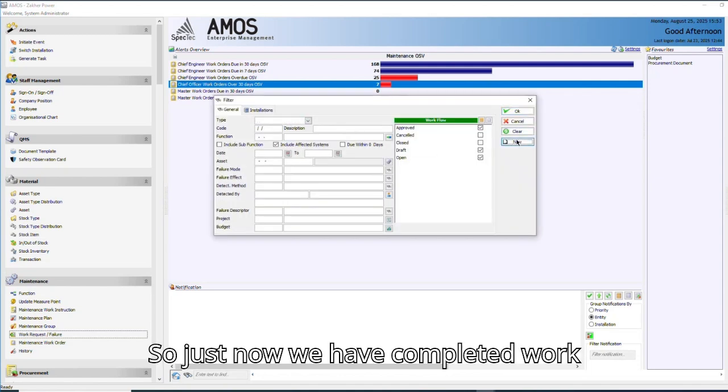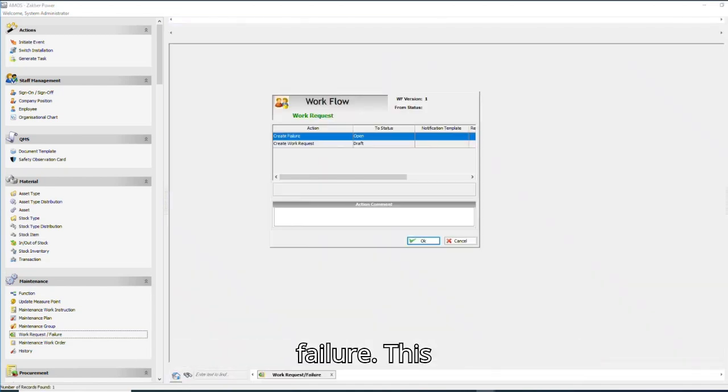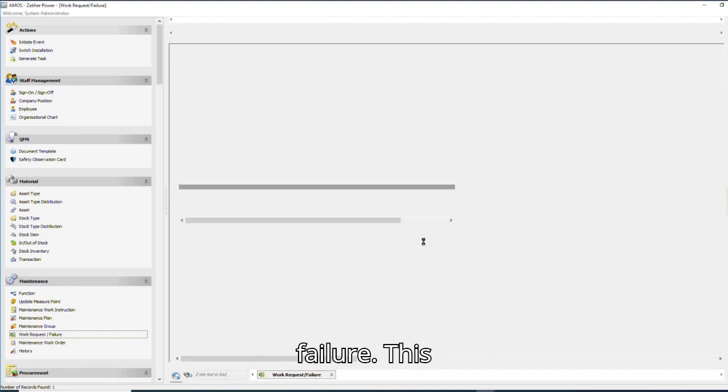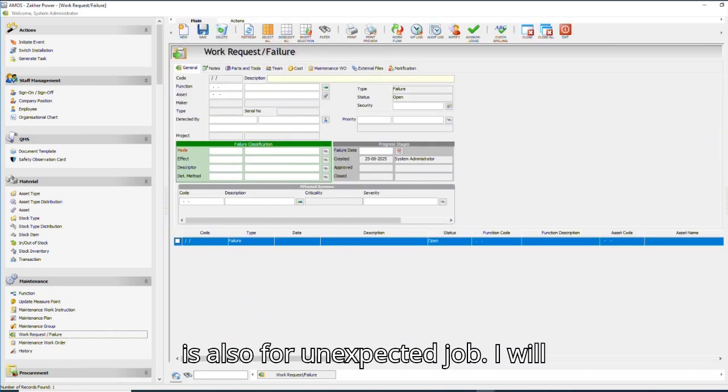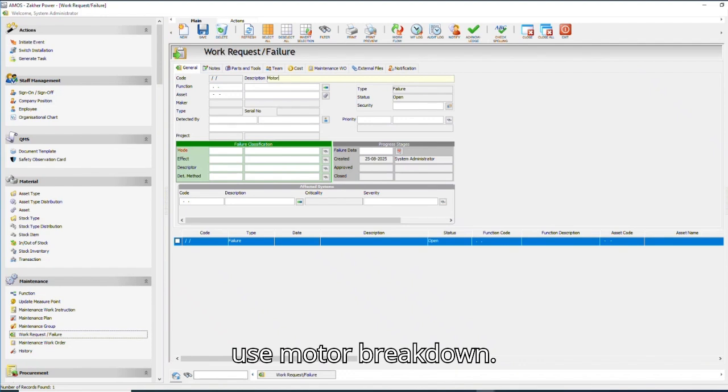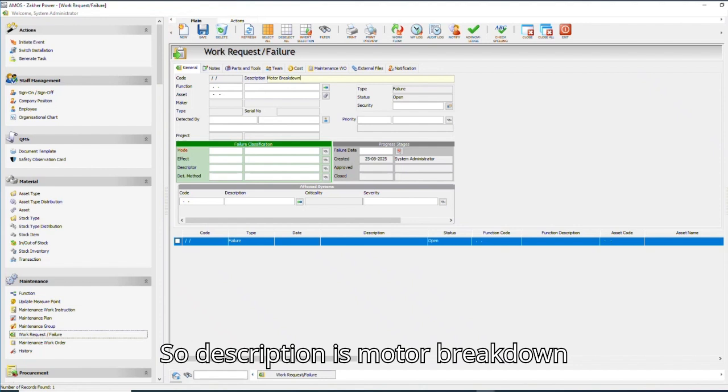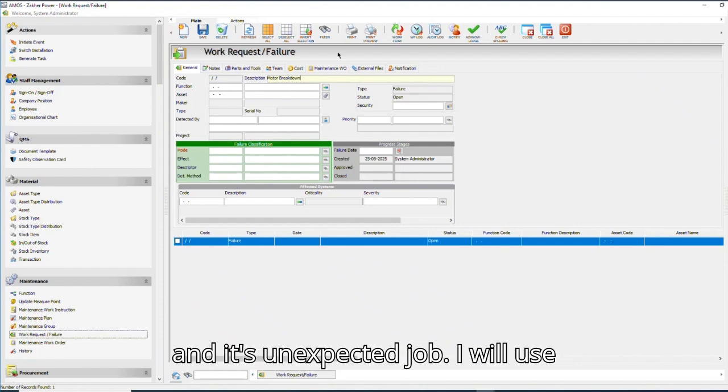So just now we have completed the work request. Now we are going to see work failure. This is also for an unexpected job. I will use motor breakdown. So the description is motor breakdown and it's an unexpected job.